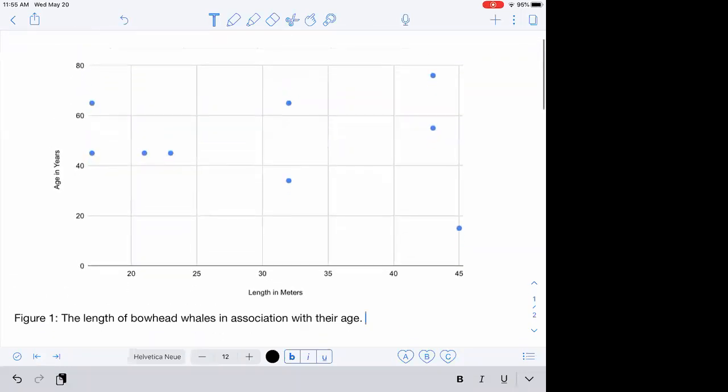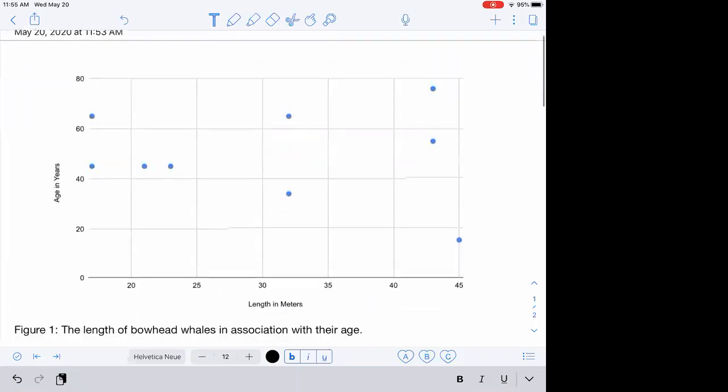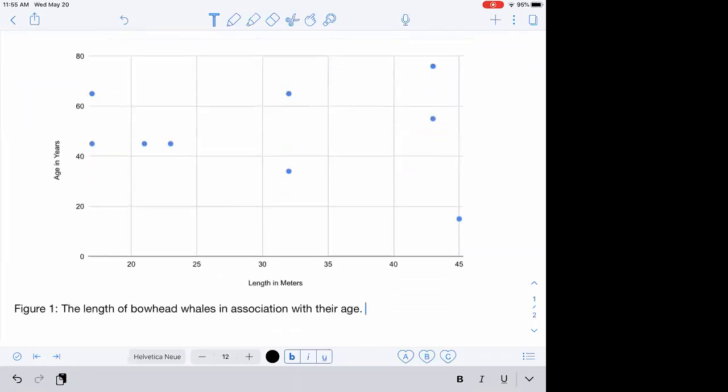And then now I have my figure and I can save this as a PDF, and that's what I'm going to upload to Canvas for my assignment. Okay, so hopefully that's clear. If you have any questions, please let me know.